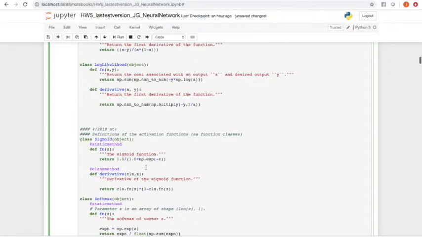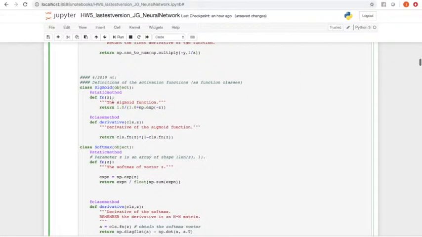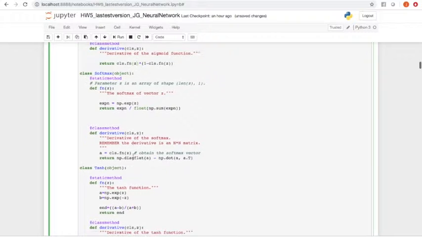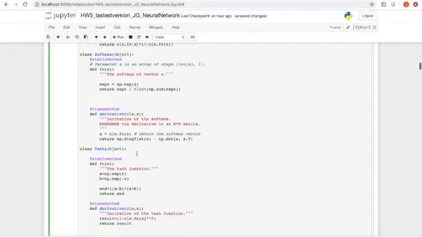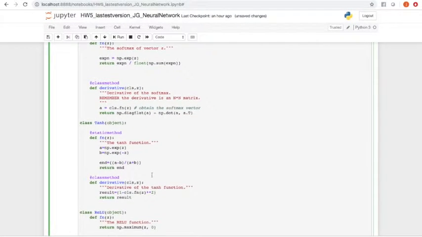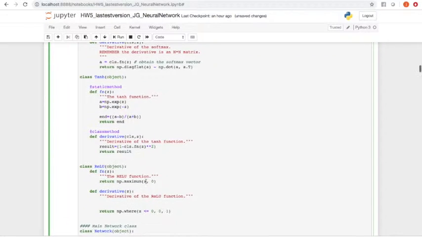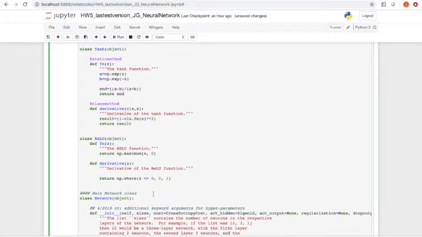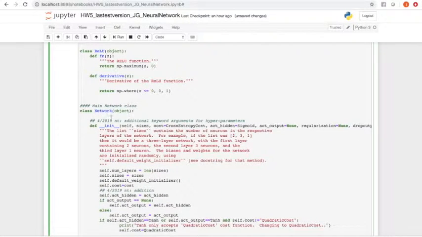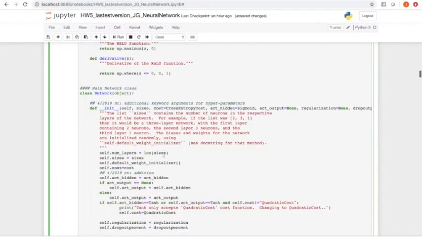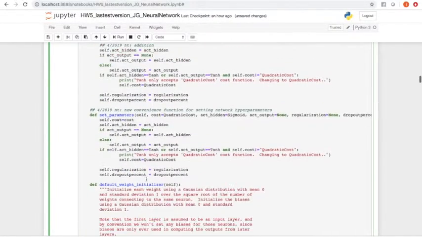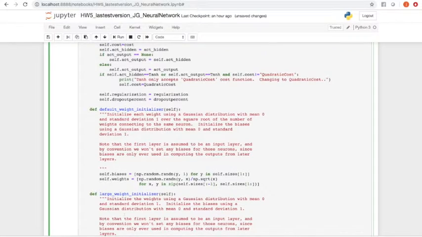Then the activation functions. I didn't need to add anything to the sigmoid class. The softmax class needed to be changed, and the tanh and the relu classes also needed to be changed. We see that in the network class, I didn't change anything. This was all fine. These two functions, I didn't need to change anything.